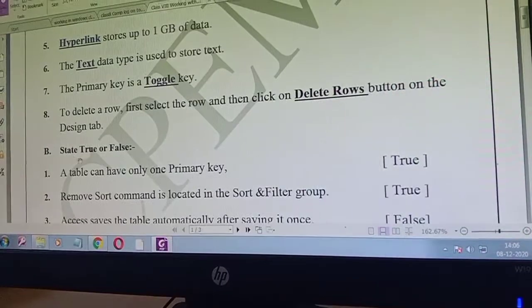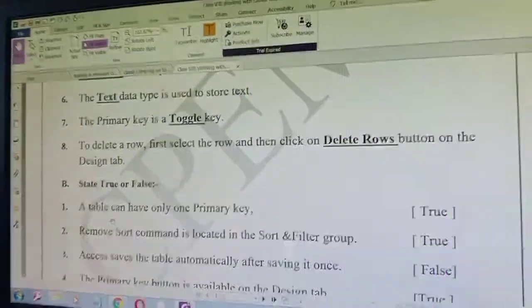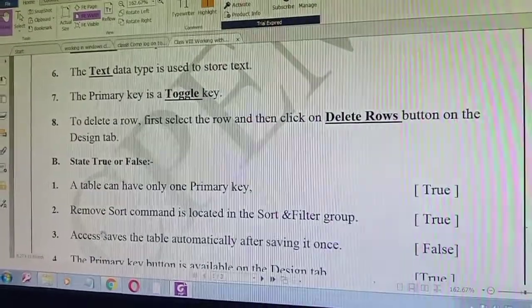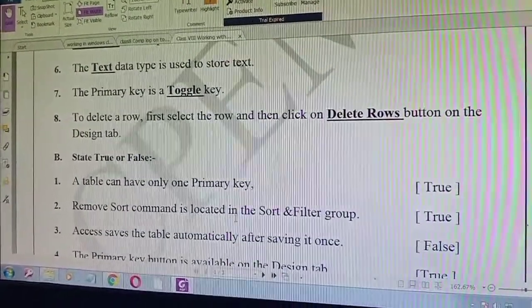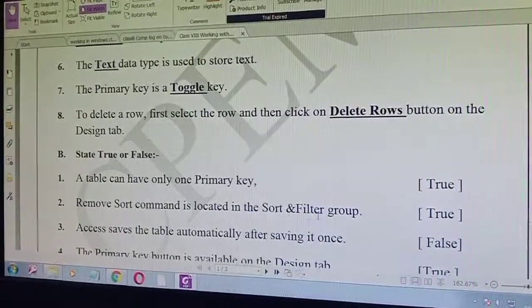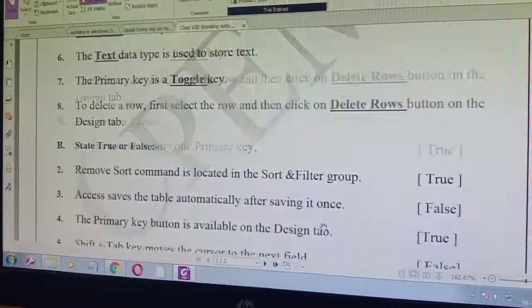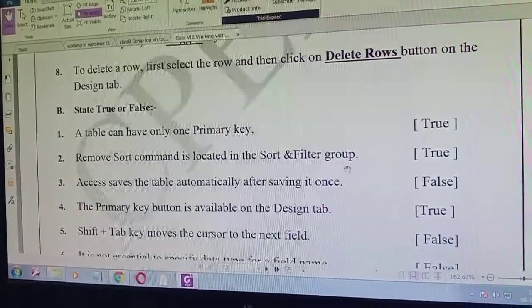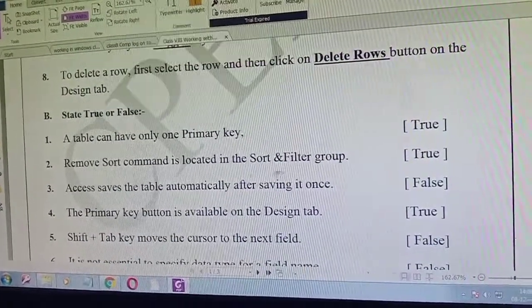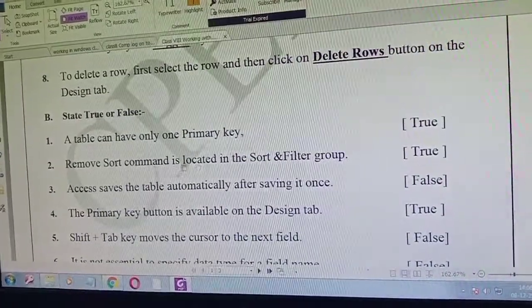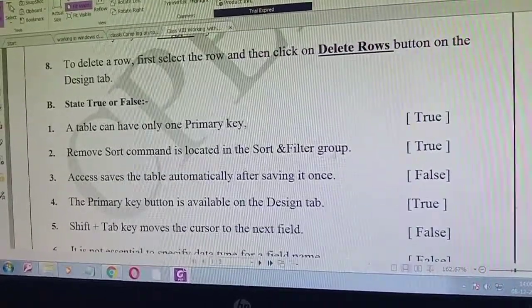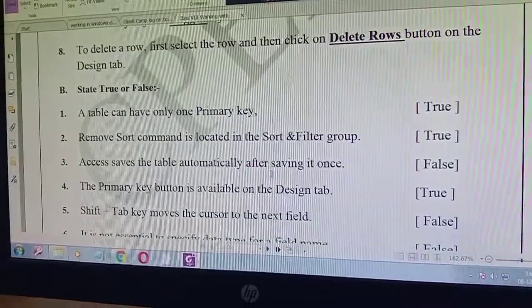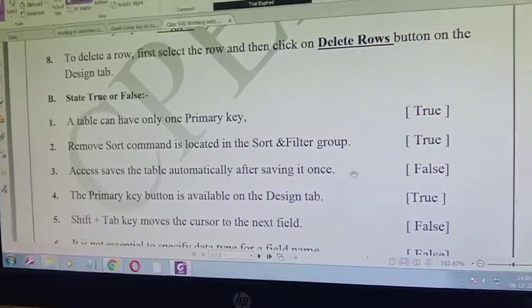Next bit is about true or false. A table can have only one primary key. True. Remove sort command is located in the sort and filter group. True. Sometimes they may twist the question. Some other group also they may give. Carefully you must go through that. Remove sort command is located in the sort and filter group. Access saves the table automatically after saving it once. False.